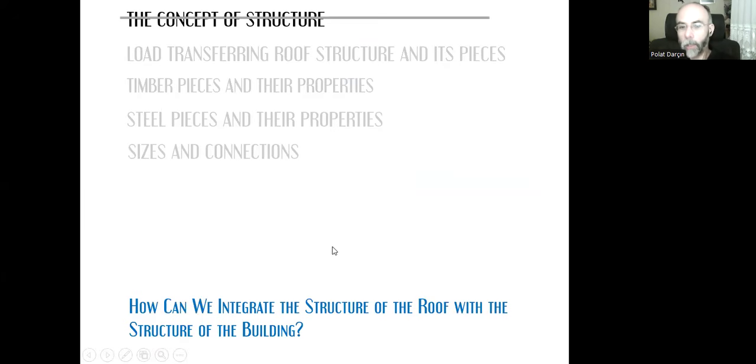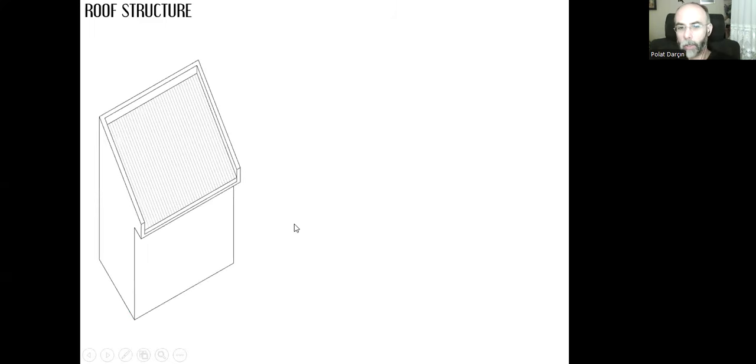Okay, now let's take a look how we can integrate the structure of the roof with the structure of the buildings, because when we design the structural component of the roof, we need to connect it with, integrate it with the structural element of the building, because we want all the loads to be transferred safely to the building structure, and then the foundations, and then the ground safely. Otherwise, the roof will not be able to hold its shape.